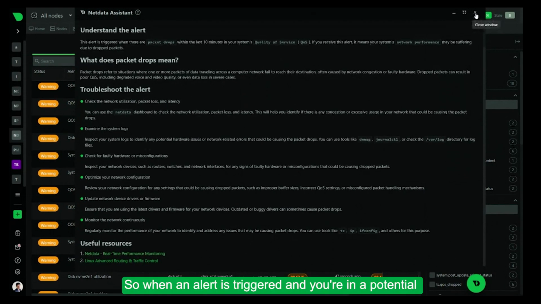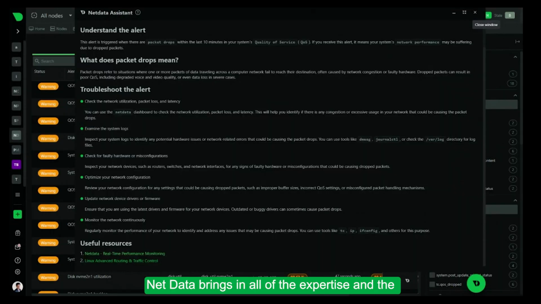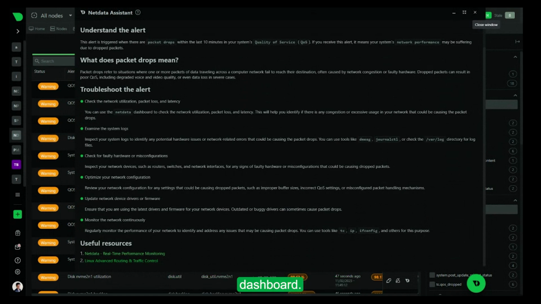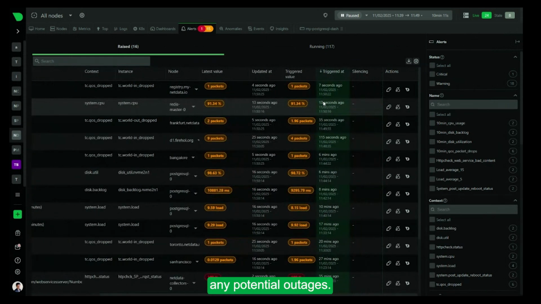So when an alert is triggered and you're in a potential outage situation, the last thing you want is to be looking at 100 places trying to figure out how to troubleshoot a problem. Netdata brings in all of the expertise and the information available right into your dashboard. This is extremely crucial when it comes to mean resolution and how quickly you can troubleshoot any potential outages.